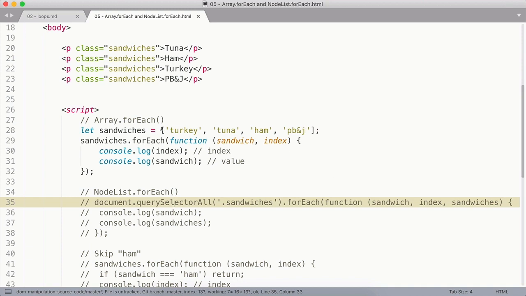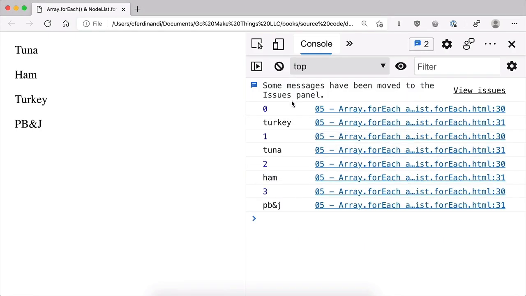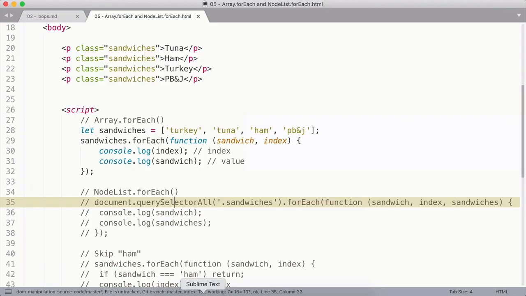In this case, I have an array of sandwiches. I'm going to call the array forEach method on it. And in my callback, I'm going to call each item in the loop sandwich and the index. And I don't need the array itself, so I'm going to leave that argument off. And then I'm going to log my index and the sandwich to the console. If we jump over to the browser, you can see that this logs 0 turkey, 1 tuna, 2 ham, and 3 PB&J.